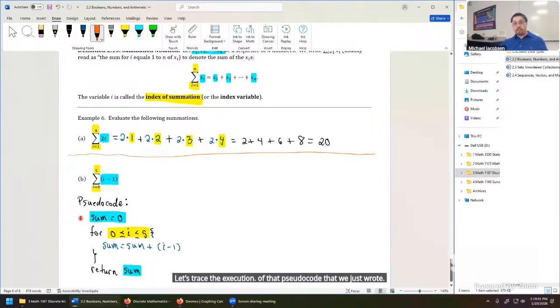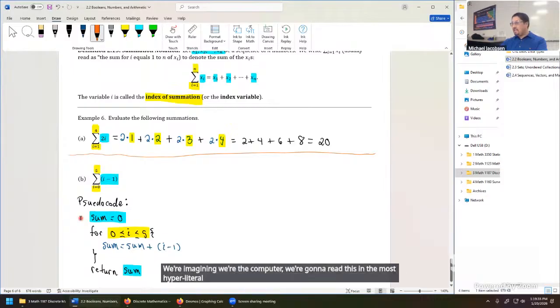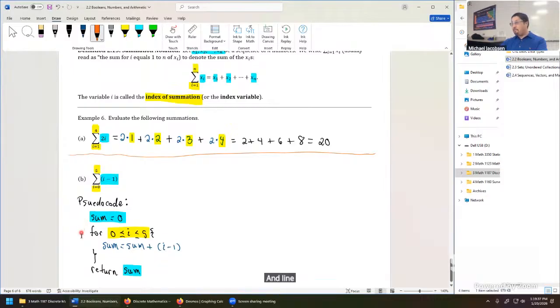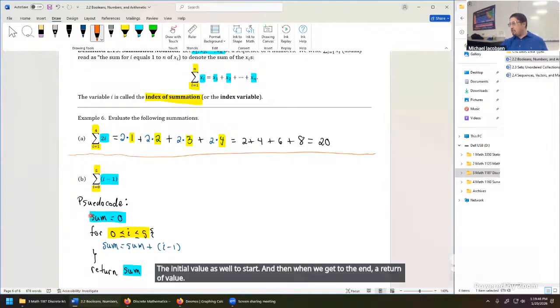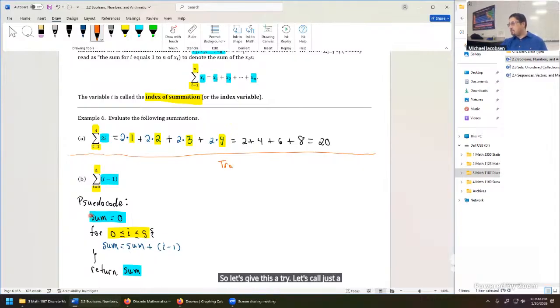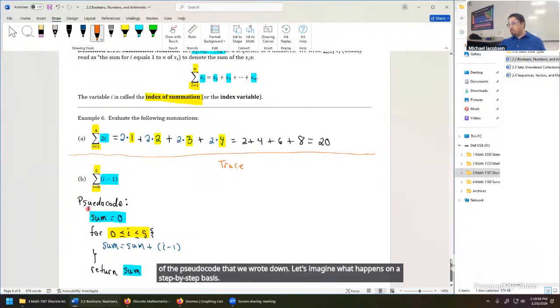We're imagining we're the computer, and we're going to read this in the most hyper-literal way possible, and line by line say exactly what happens as we run through the loop: the initial value to start, and then when we get to the end, returning a value. So let's give this a try. Let's call it a trace of the pseudocode that we wrote down. Let's imagine what happens on a step-by-step basis. The machine is going to read this.